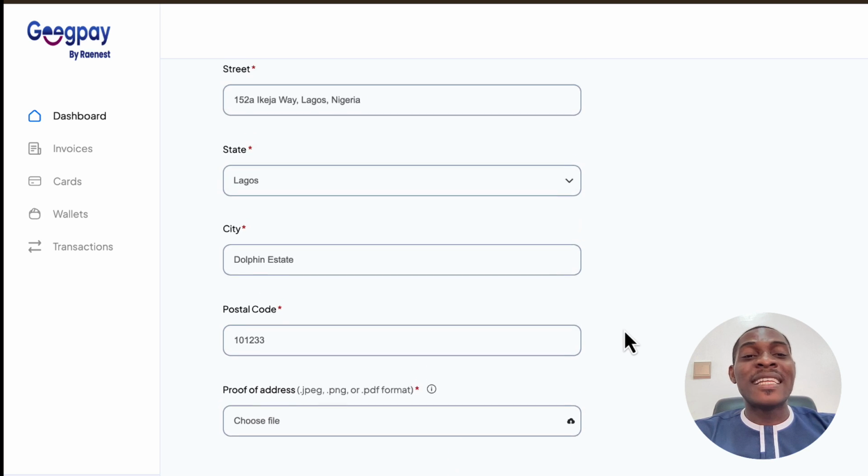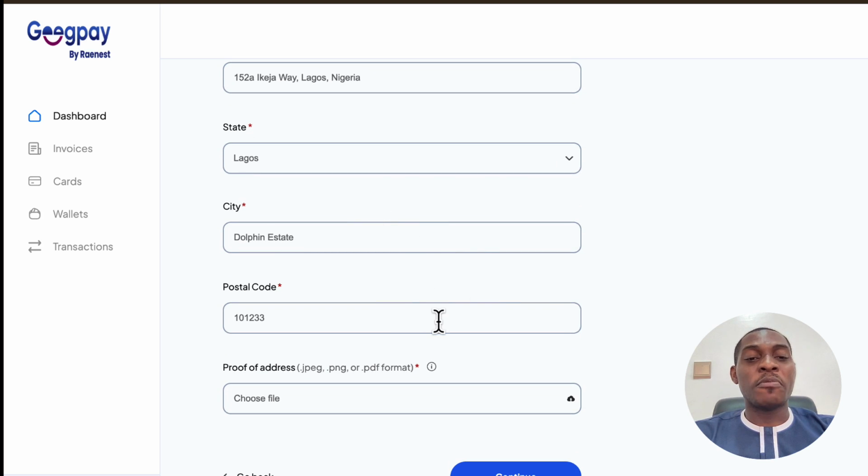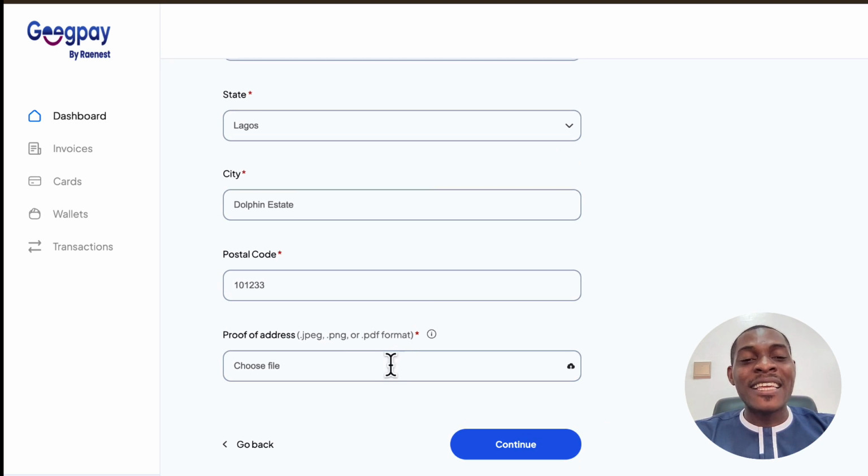So after putting in that, you have to put in your city, your postal code, and finally your proof of address. So this is exactly the section where you now need to put in your what? Your utility bill. I hope you get the point. So how do you get this utility bill? As mentioned earlier, it can actually be a screenshot if you actually use an app to purchase your electricity.